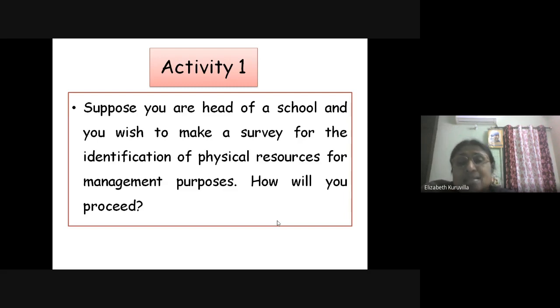And from the existing resources, they have to find the need assessment. What is the need of the school now? Whether the existing resources are apt to satisfy the demand. So if it is not satisfying, then the head of the school has to purchase more resources.